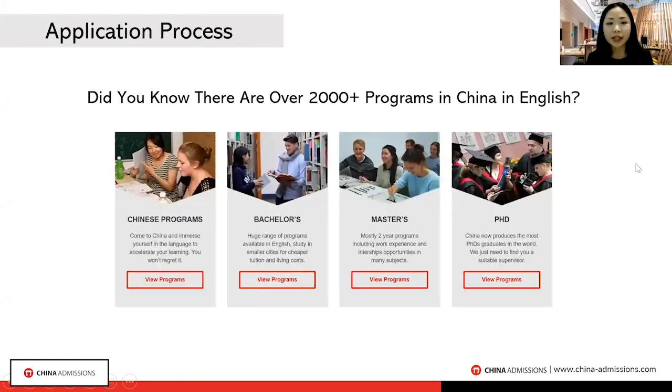And the next part is about the programs offered in China. There are over 2,000 programs offered in China in English. Chinese universities offer a wide range of programs, like Chinese language programs, bachelor, master, and PhD in both English and Chinese.